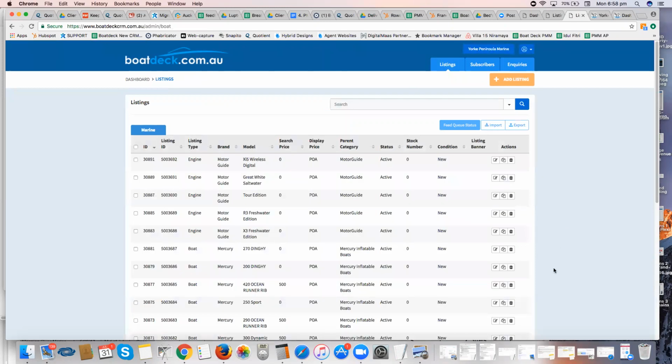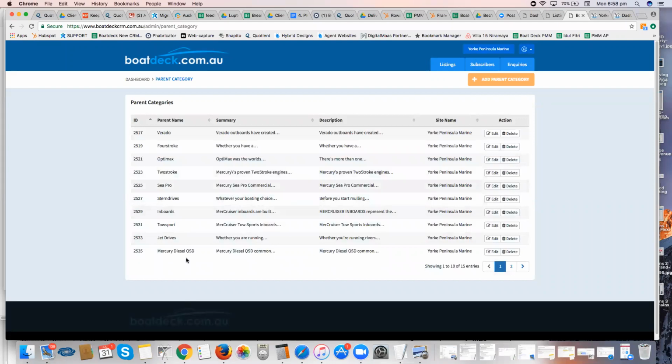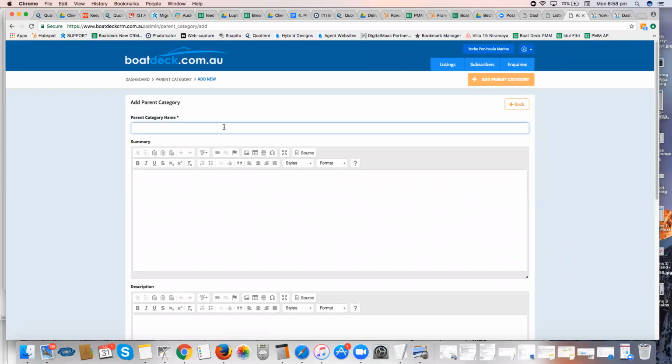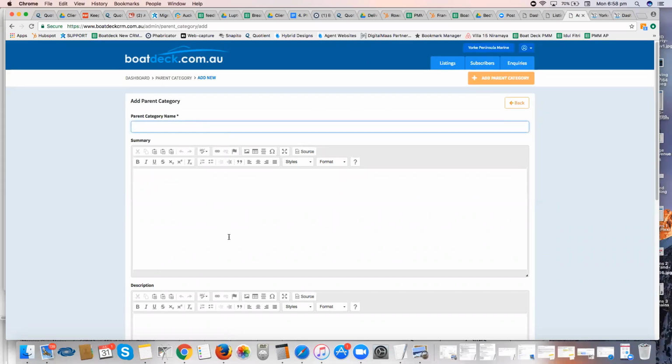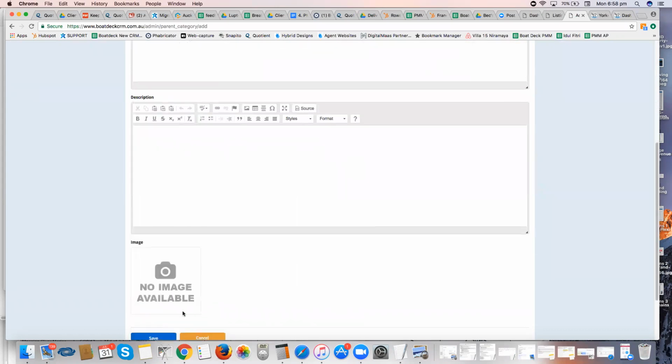I'm going to show you how to add a parent category before I finish this tutorial off. So you click on here, little face, and then you go to settings, and then you go to parent category. And this will bring you to where we saw those previous parent categories. And if you wanted to add a new one, just go add new parent category. Type in its name. You can give it a summary and a description. You can also add an image if you'd like. And then you just press save.